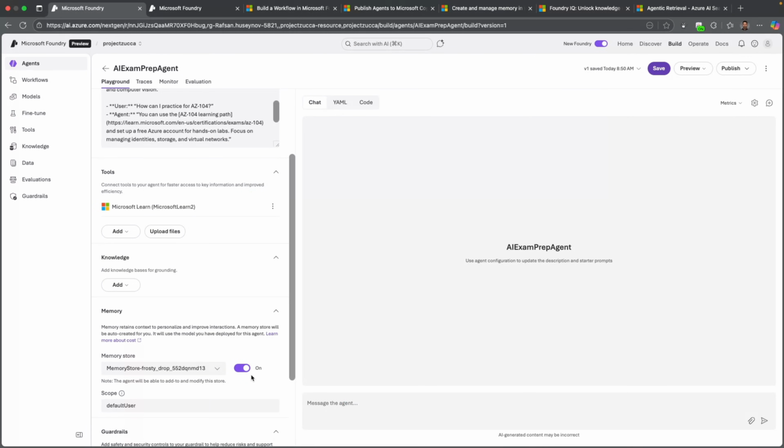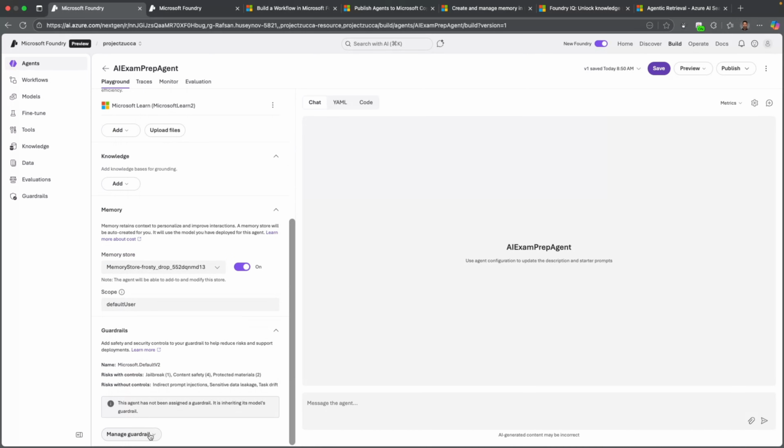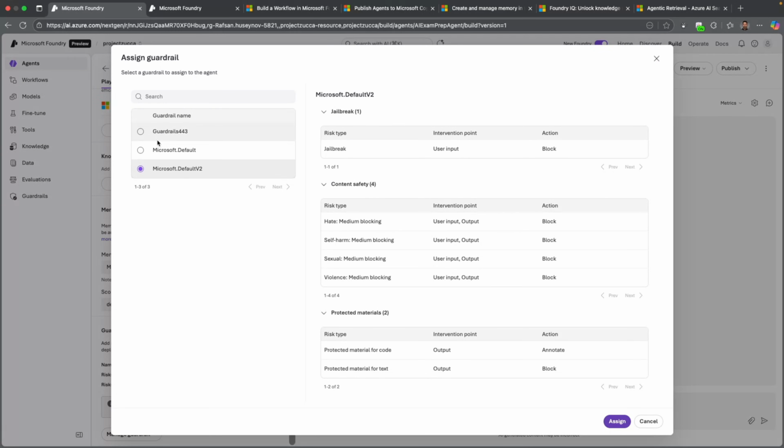So the guardrail I mentioned here, so manage guardrails. You can assign a new guardrail or create a new guardrail. If you click assign new guardrail, you see Microsoft default V2, these are the ones, and the guardrails 443, this is the one that I created, but you can create your own and assign them as well.